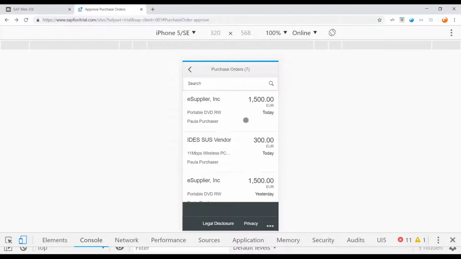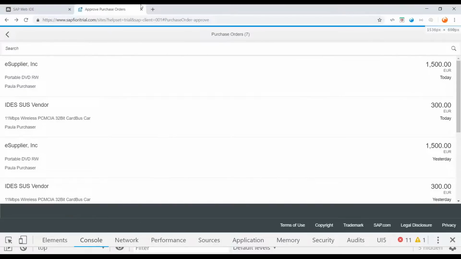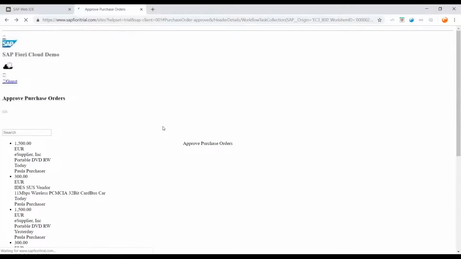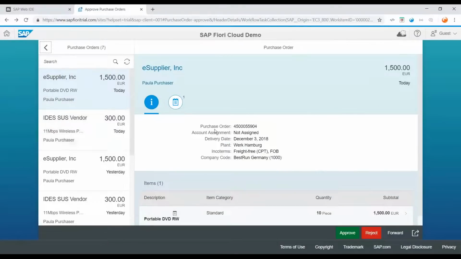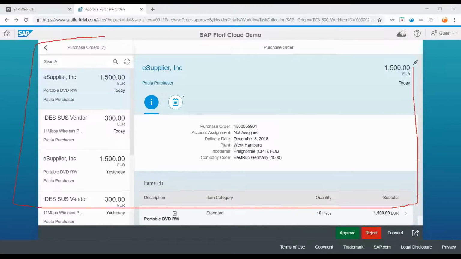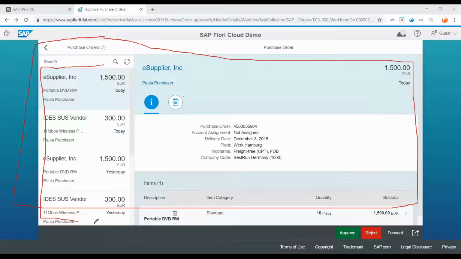Did you observe that this list was coming on the left side? When we loaded on the desktop, this list was coming on the left side and the details were coming on the right side. That was because of user experience. Since the desktop has a bigger screen size, the system understands it nicely. Fiori is so smart, it puts the list control on the left side and the detail on the right side.